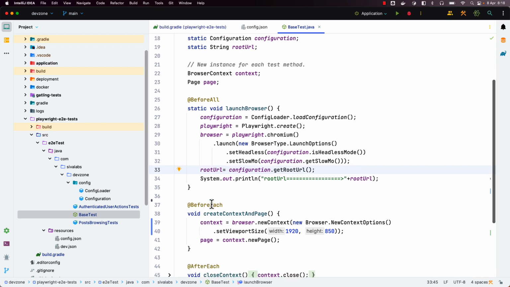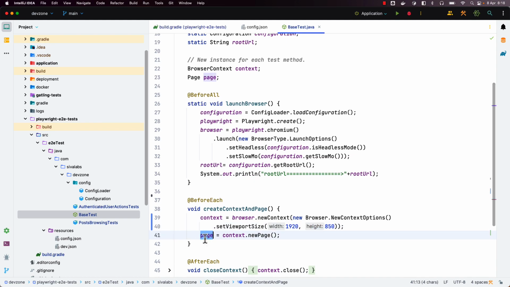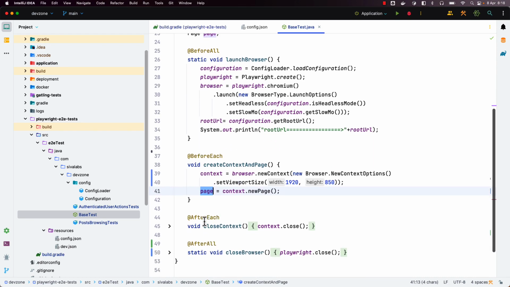And before running each test, we are going to initialize this browser context variable, and we are creating this browser context by passing certain parameters. For example, I want to run the UI browser instance with so-and-so viewport. So I can pass these parameters like this and then acquire a page instance. And after each test, I want to close the context, and after running all the tests, I want to close the Playwright instance as well.